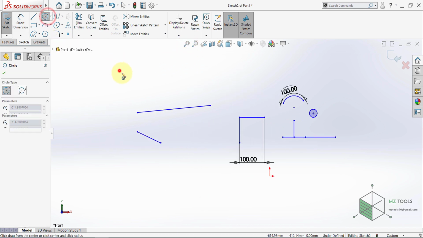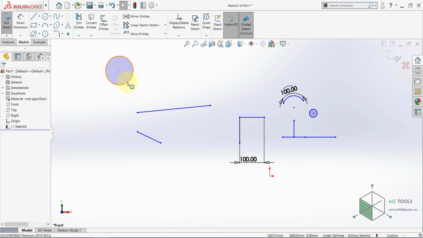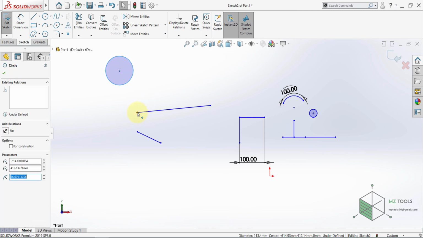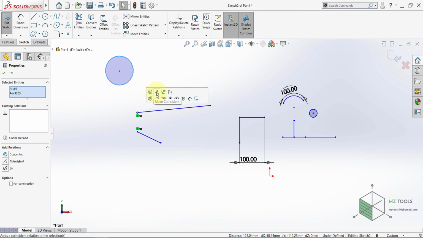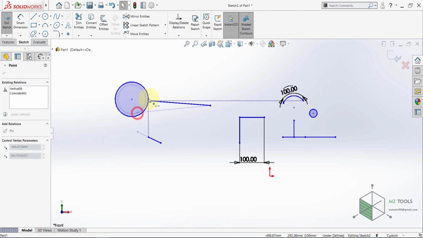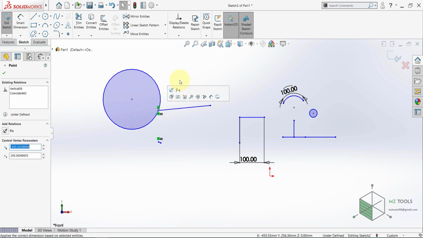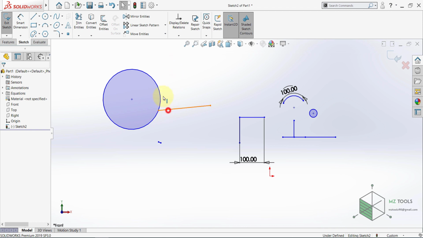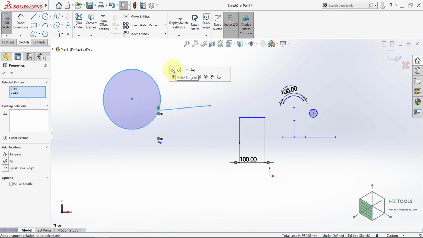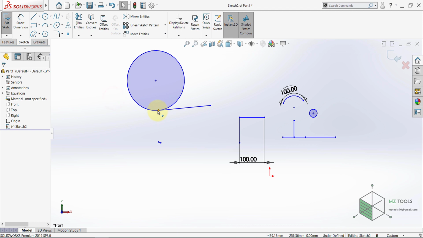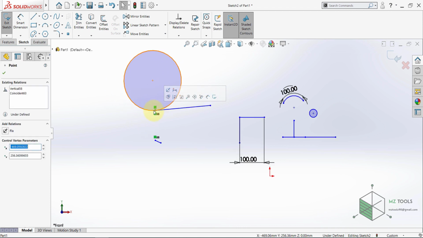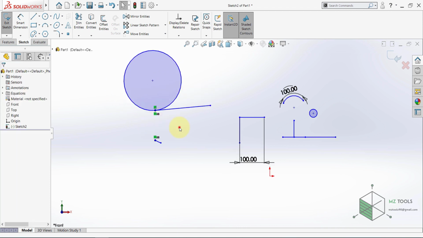Now draw another circle, and now select this circle and select this point, then make coincident. Now this point will always lie on this circle, as you can see. You can add another relation, like make tangent, and now it doesn't move here. It will always be there, and it will always be tangent.